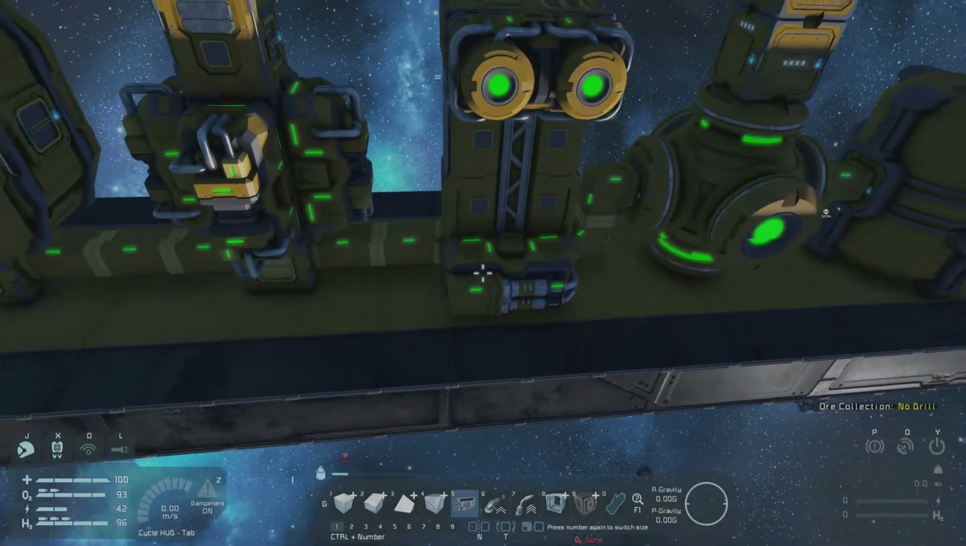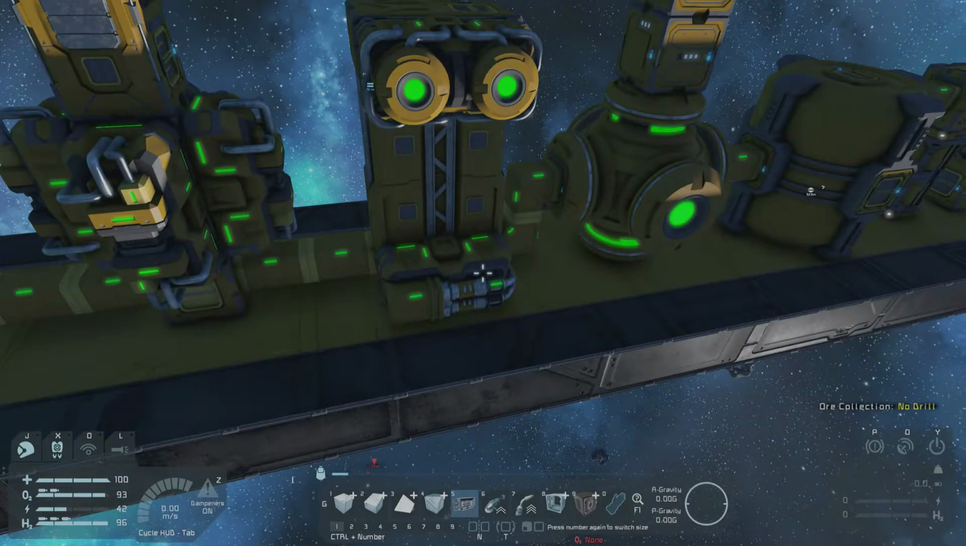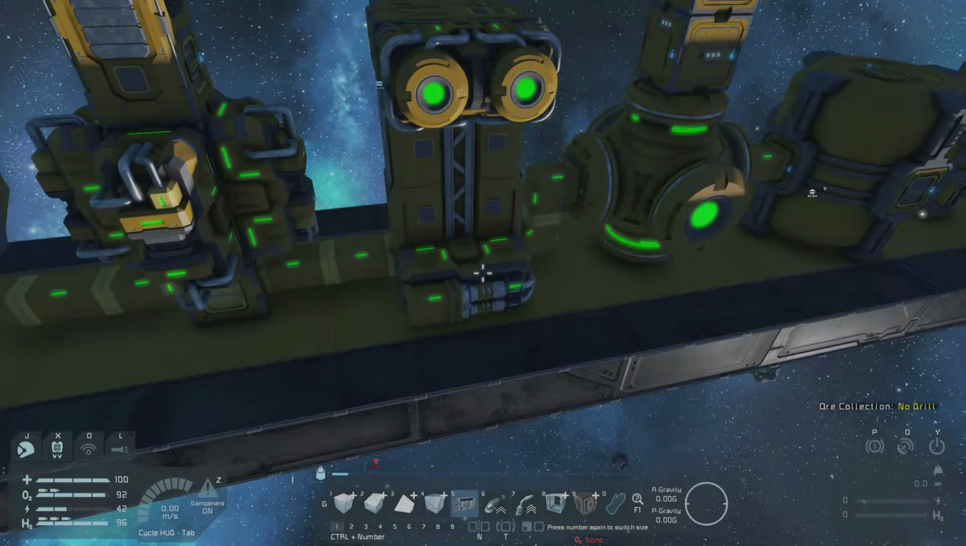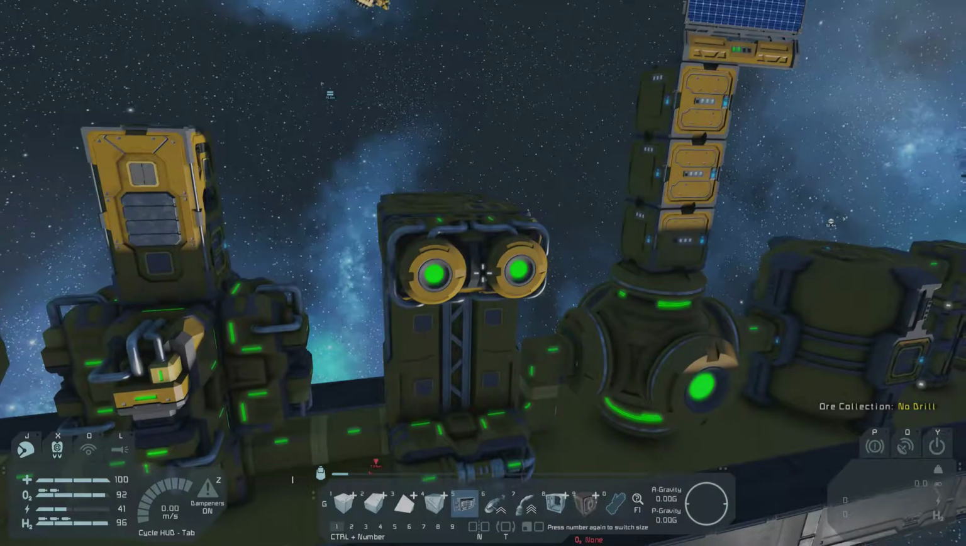Down here is the yield module. Now, what's a yield module do? We talked about the efficiency module in basically reducing power consumption. So basically, whatever this thing is attached to is going to use a percentage less power to do the same thing it would without it.